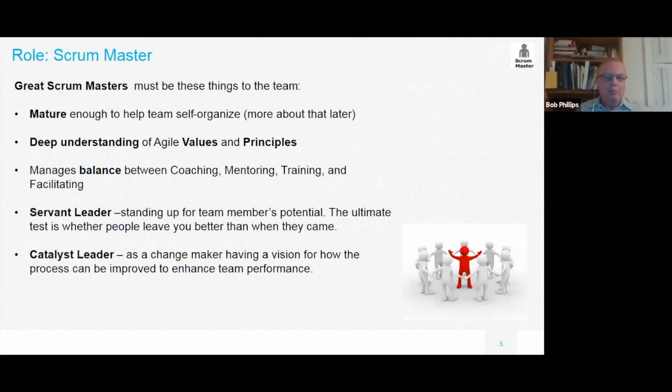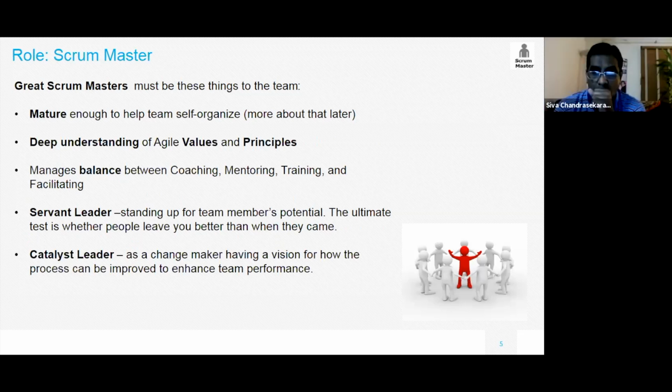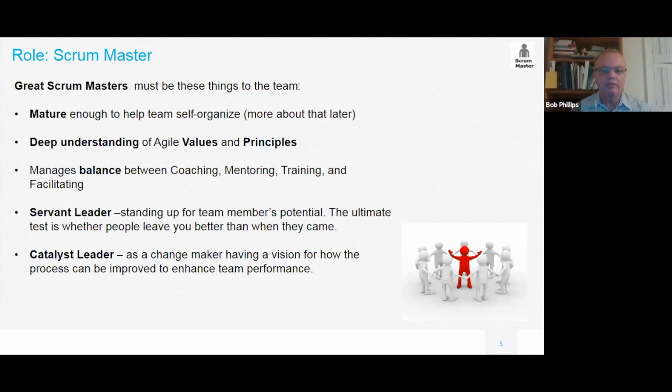Next would be the Scrum Master. And pretty much, I'm an Agile coach. I'm also a Scrum Master. I enjoy being a Scrum Master. I end up teaching other Scrum Masters how to actually help the team do better. And basically, to get a good Scrum Master, you need somebody that's mature enough that really understands what the team's doing. Like, you can't get somebody right out of college and expect them to be a Scrum Master. They have to have some experience.